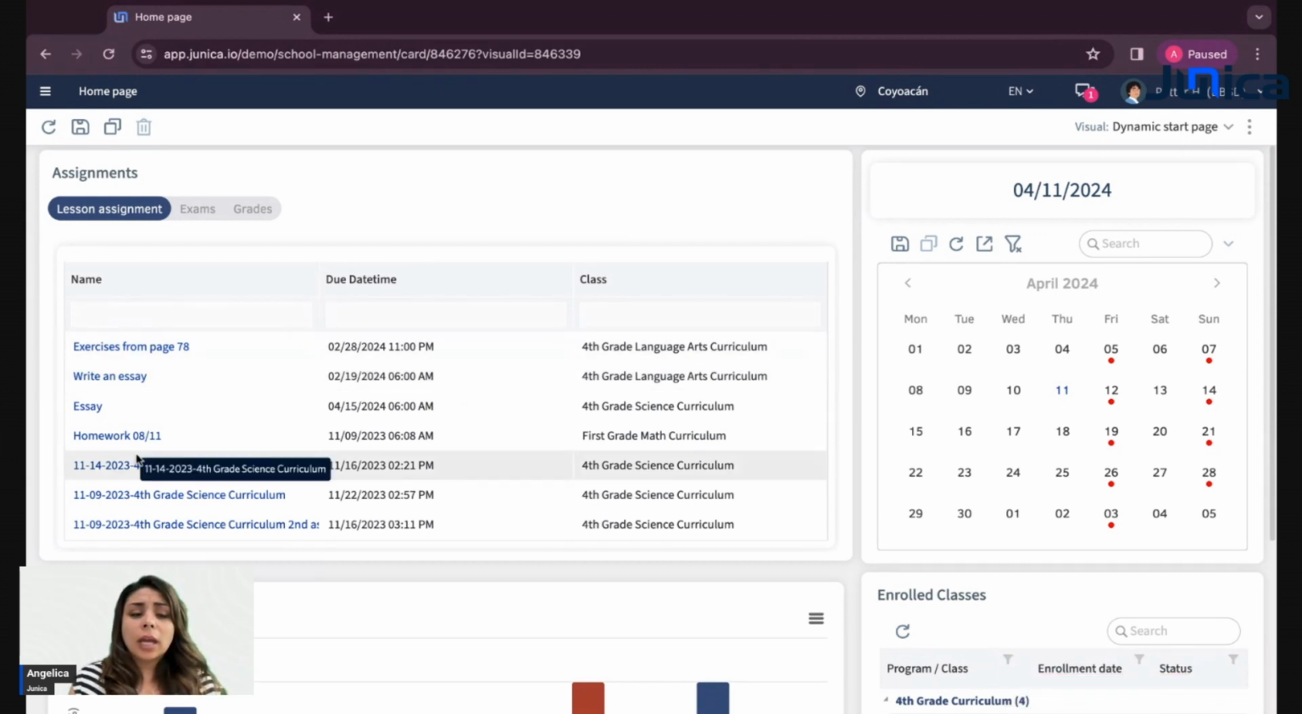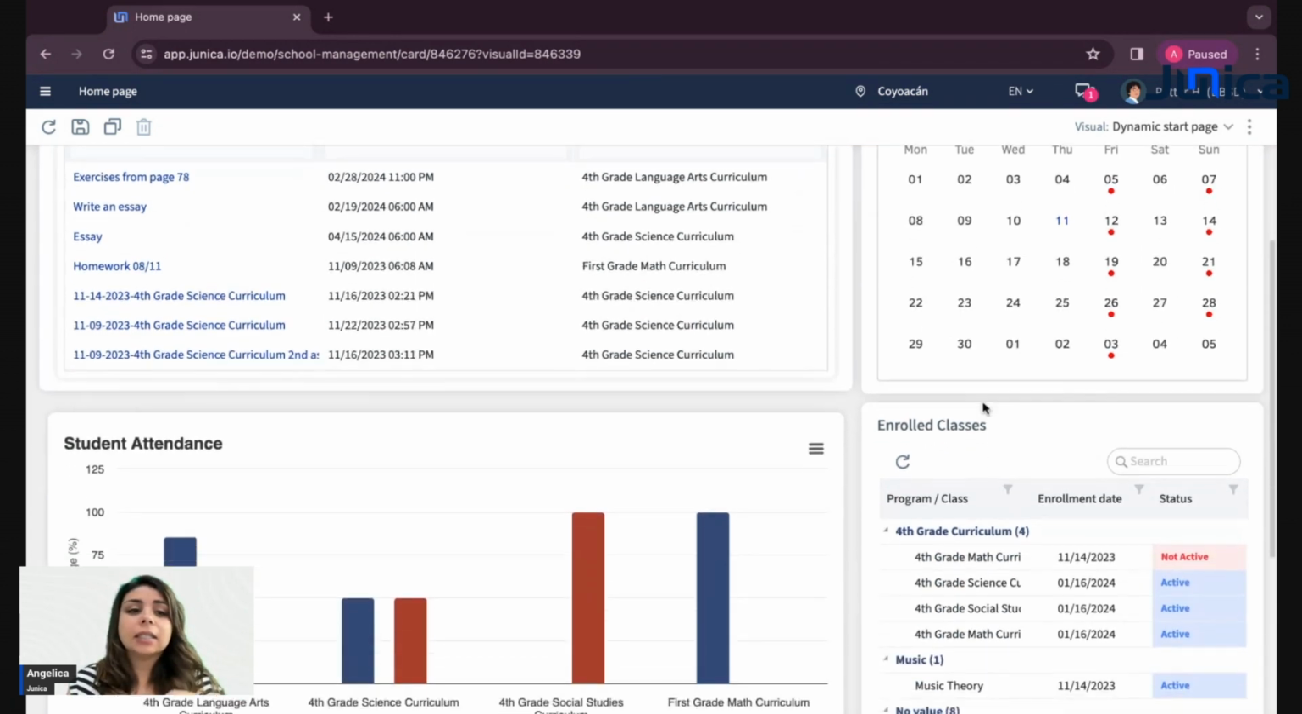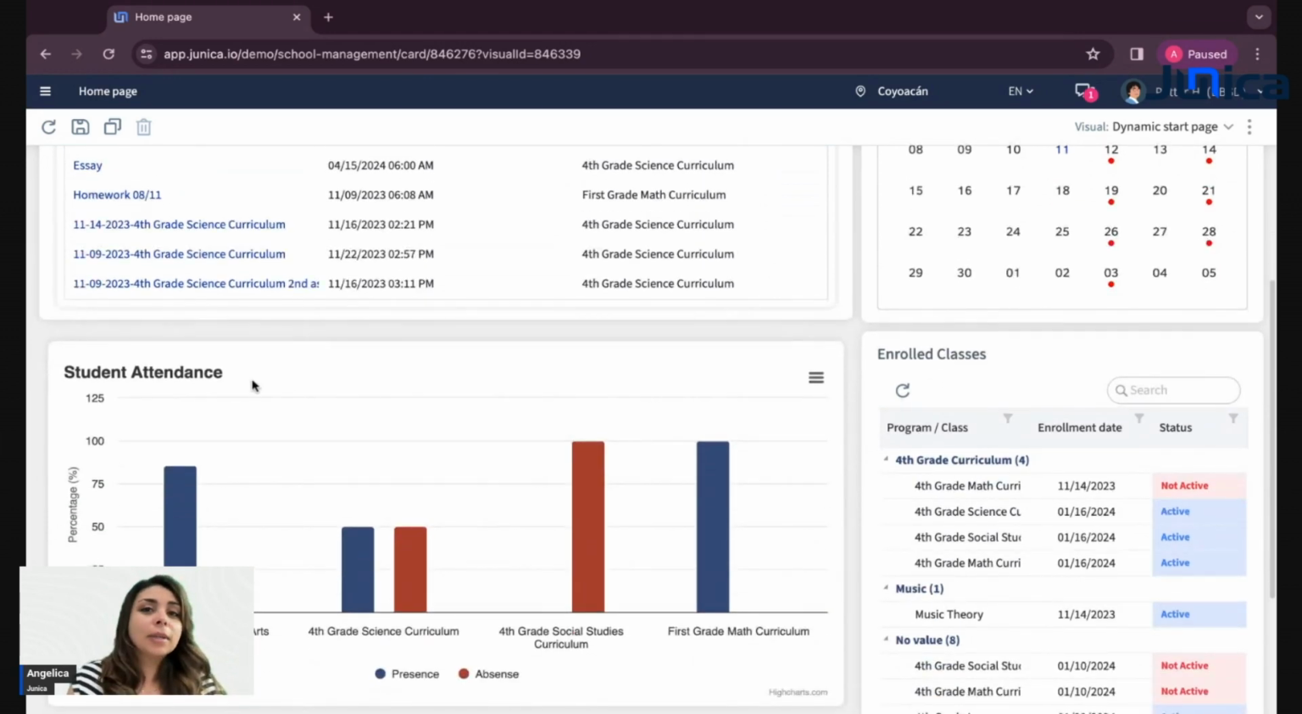What assignments do I have coming up? What are my due dates? What classes are there for? I do have a calendar as well, so I have that visual part where it's going to be easier for me to identify my days and my classes. Maybe as a student, I don't need to see my student attendance.